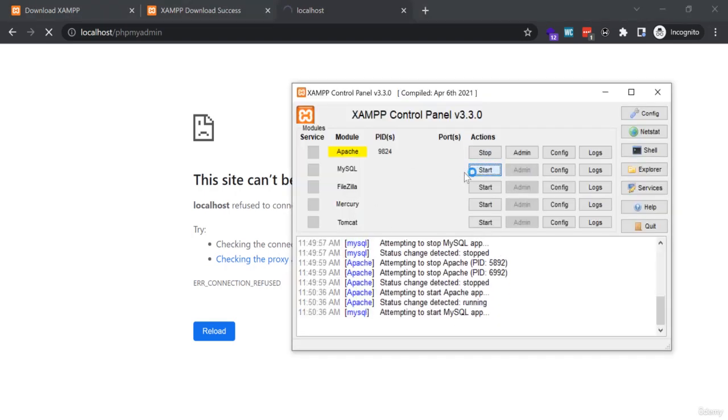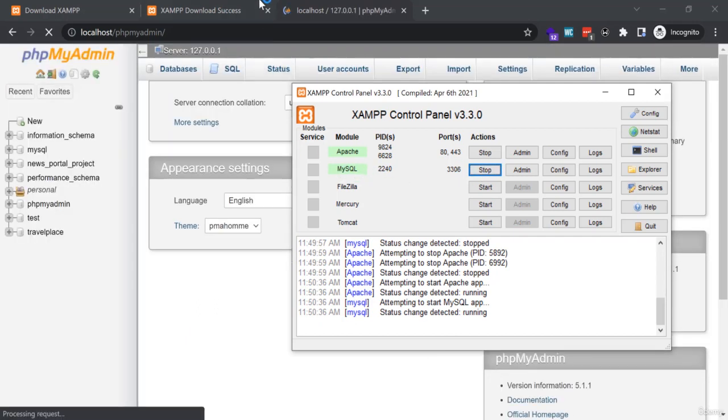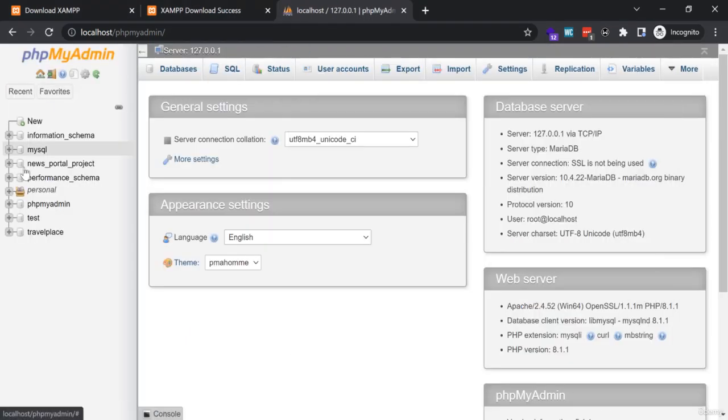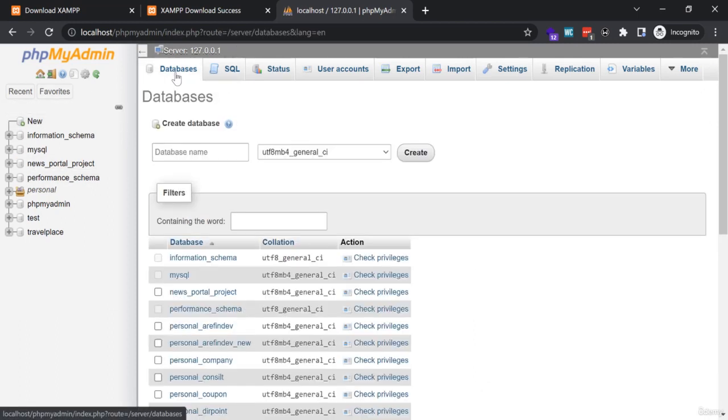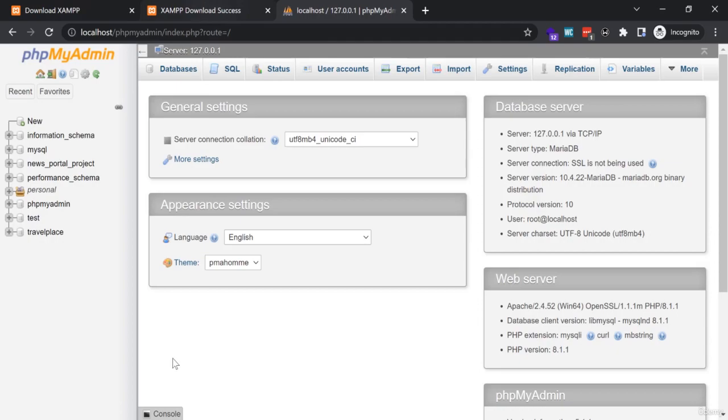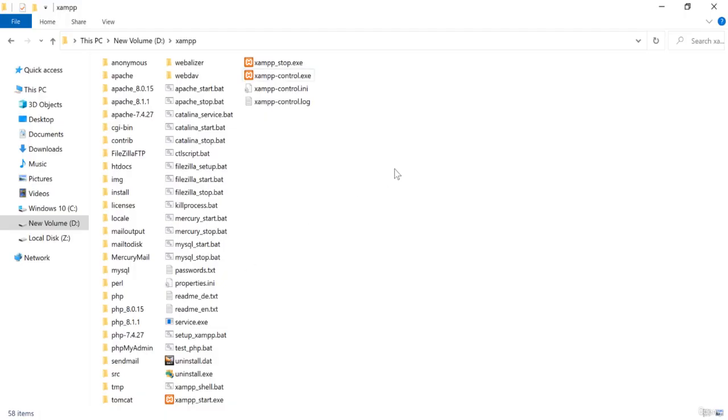So I will have to run the XAMPP control panel, and from here you have to run MySQL. Then you will see the phpMyAdmin interface where I can control the database list. So this one comes here and is running well. From here you can create your new database and run all other operations. So this is in short about XAMPP, and I hope you have understood this video.